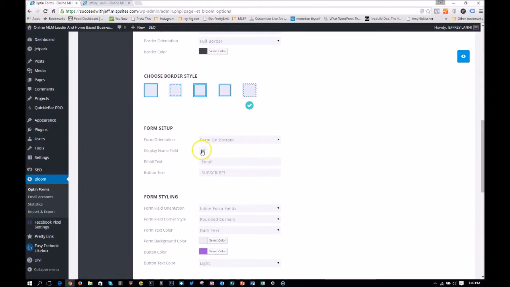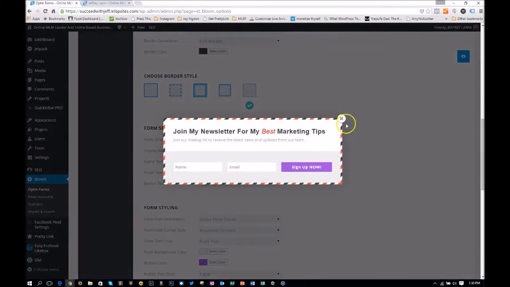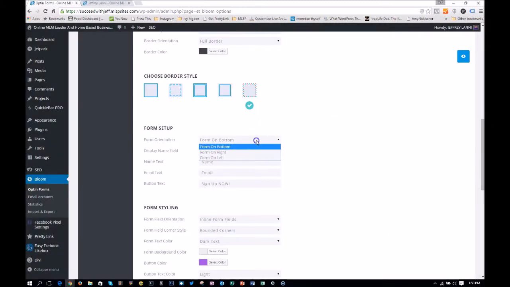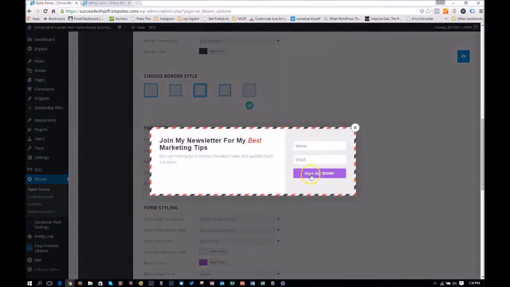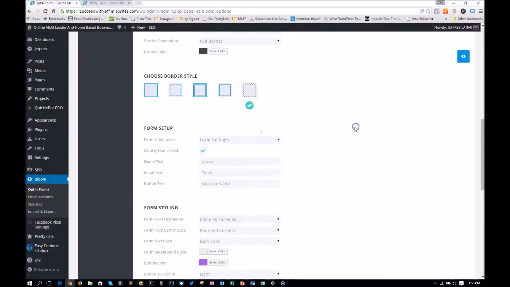Here, if you want to add the name field, just check this box. If you want to change the text on your button, you can do that here. Sign up now. You can see it's on the bottom. You could also move it to the right or move it to the left, whichever you prefer.